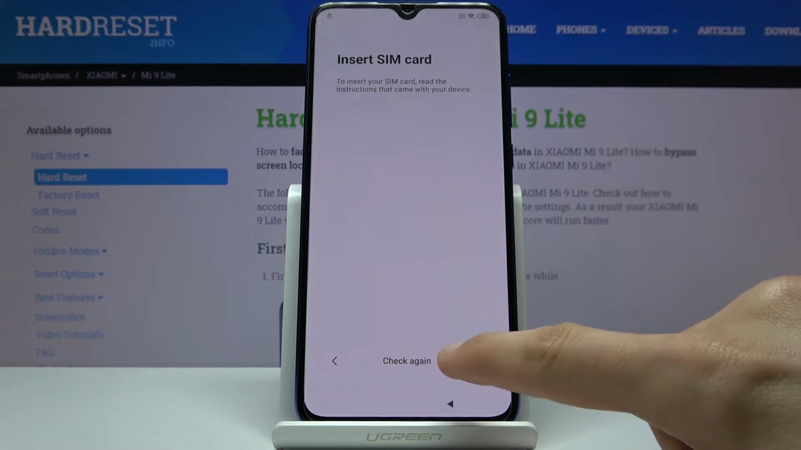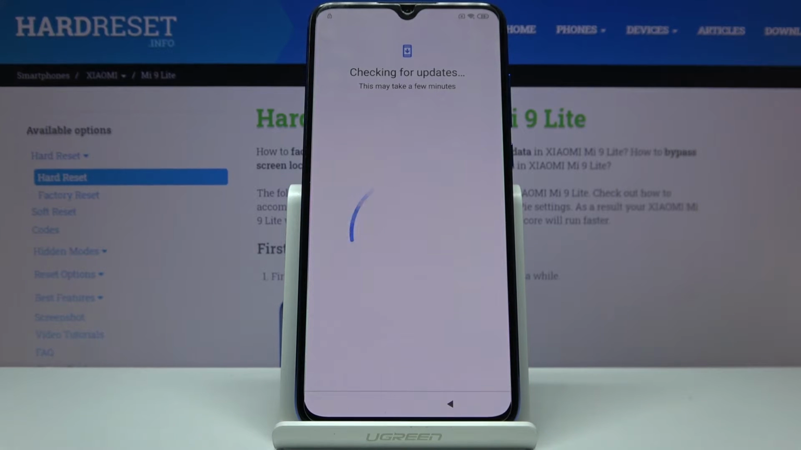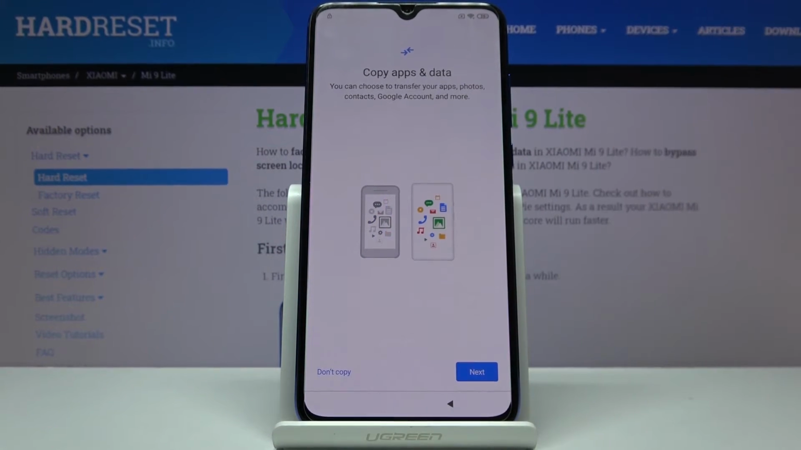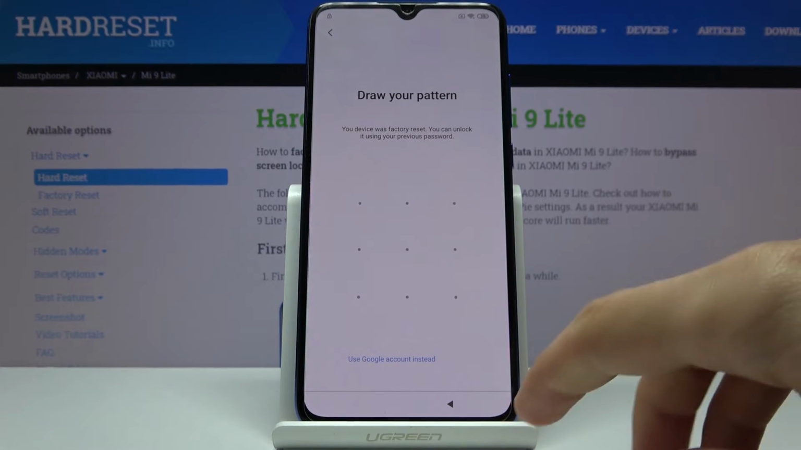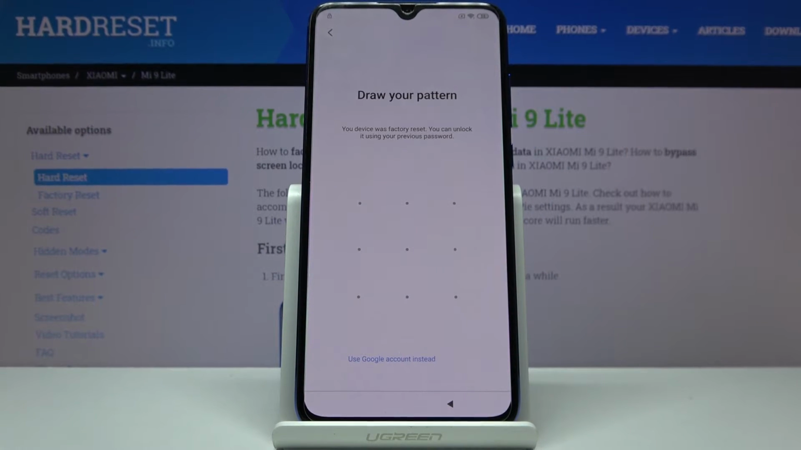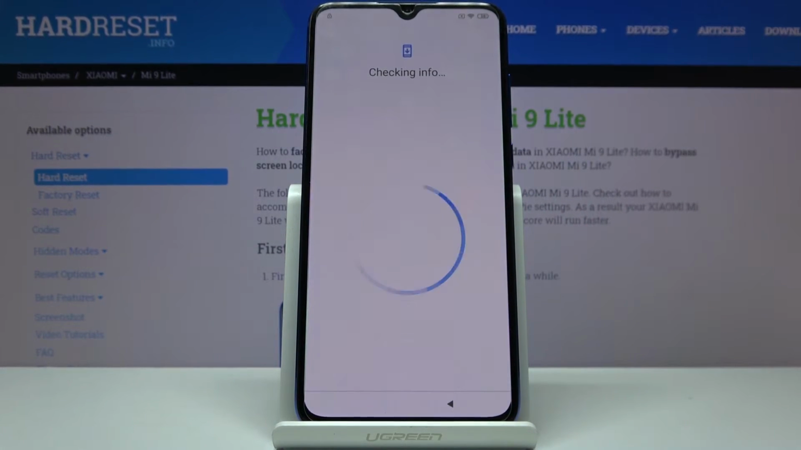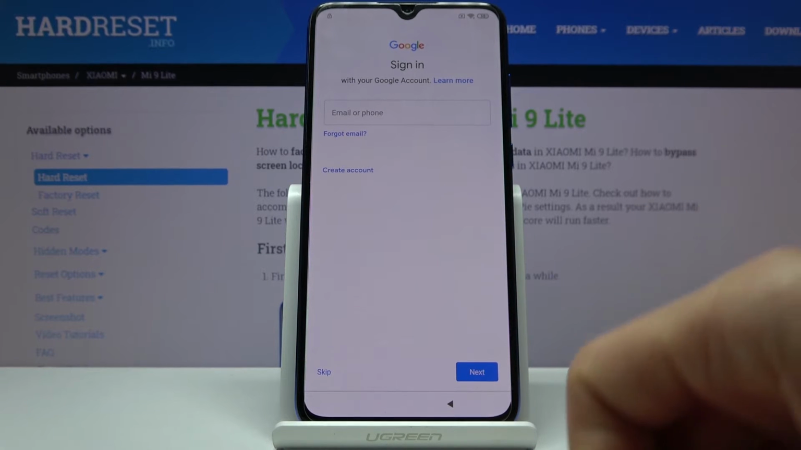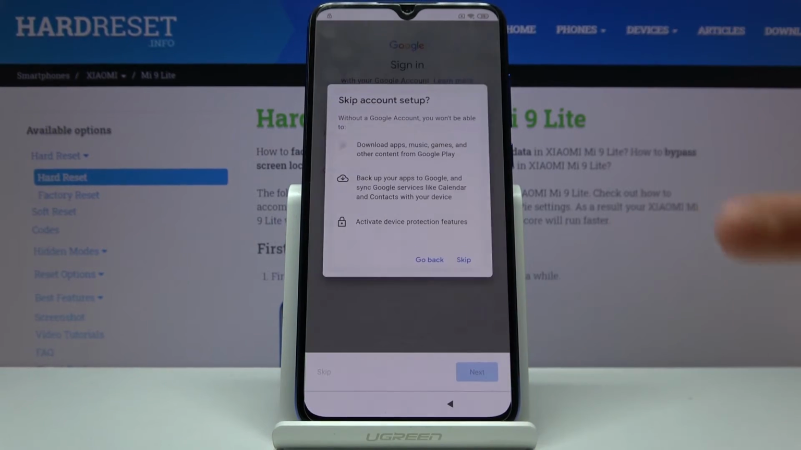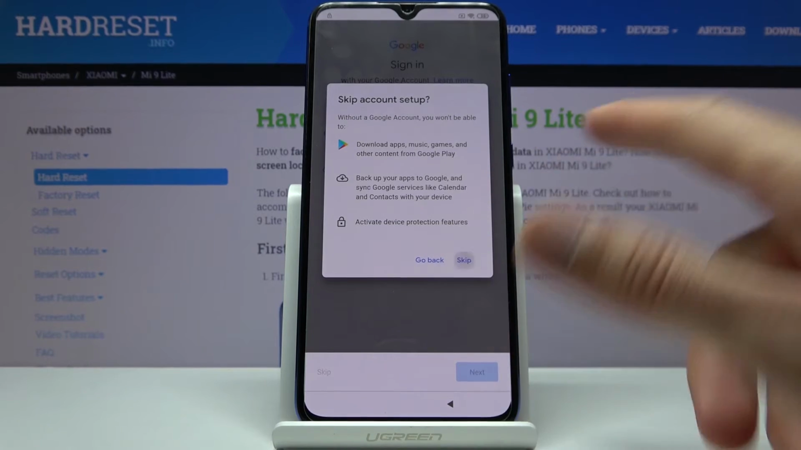And this time around, you will see that instead of a pin as a verification, there should be a pattern. There we go. So draw your pattern. The device was factory reset. You can unlock it using the password. Cool. So it completely changed and overrides the previous one, and basically disregards the old one. And from here, the device is basically unlocked.